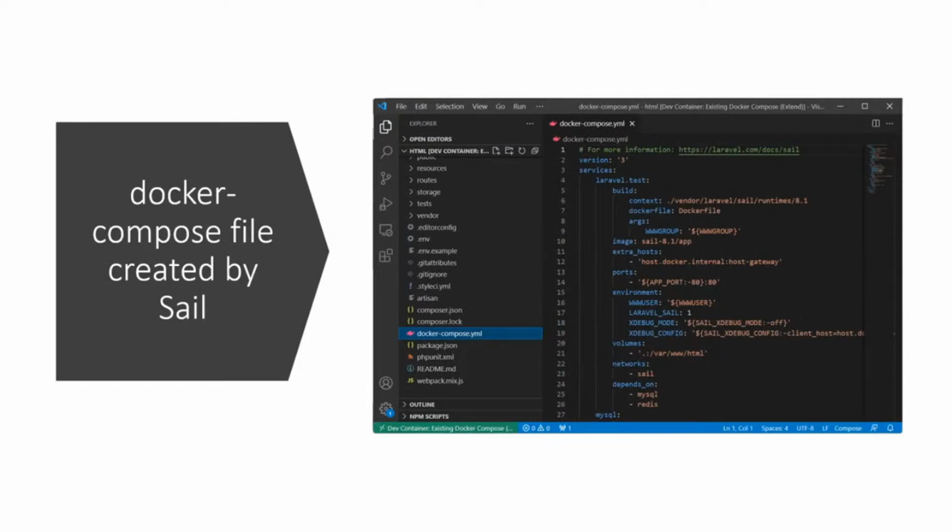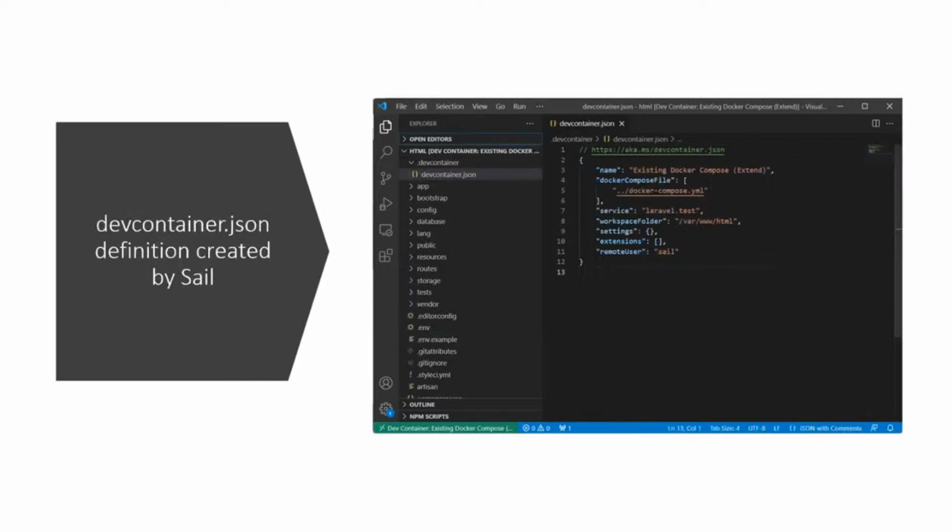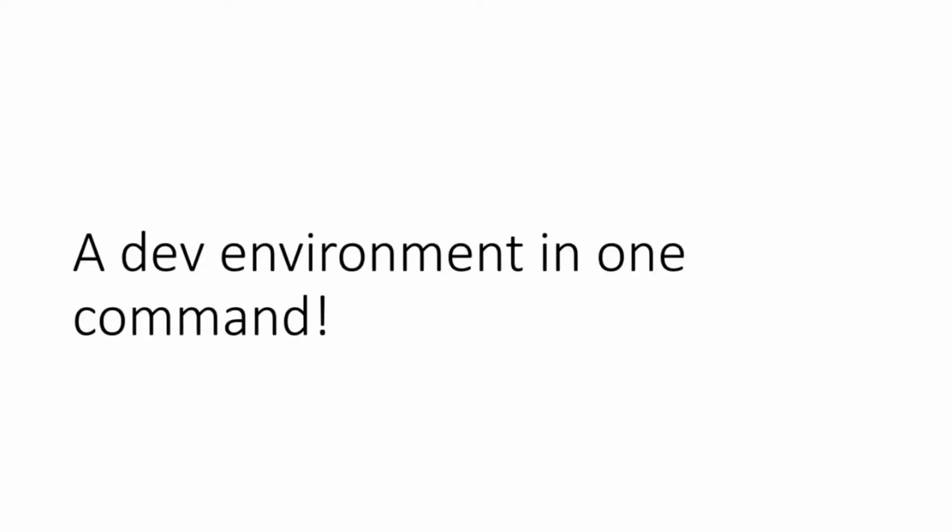How does it work? Laravel supports Dev Containers out of the box. When you created the project, Laravel created a Docker Compose file for you. The file includes definition for the MySQL and Redis services. It also adds a container that comes with PHP pre-installed. Laravel also created a Dev Container definition. Visual Studio Code detected that definition, identified the Docker Compose file, and instructed Docker to set up the development environment for you. Thanks to the mix of all this cool technology, you could get a development environment up and running by typing just one command.